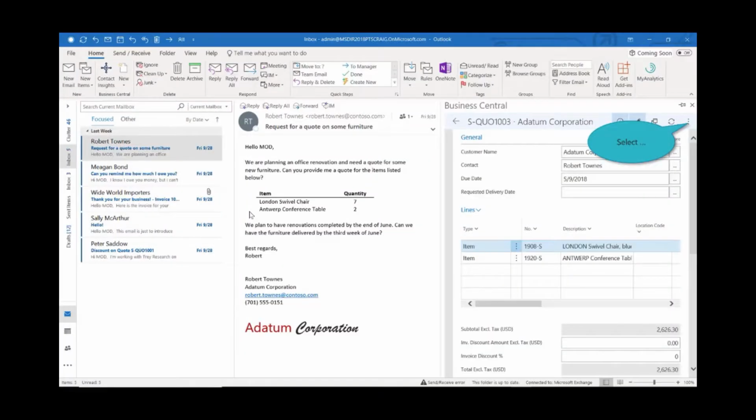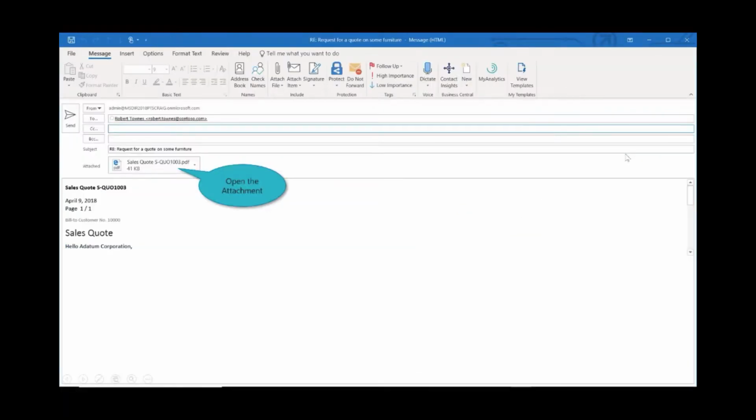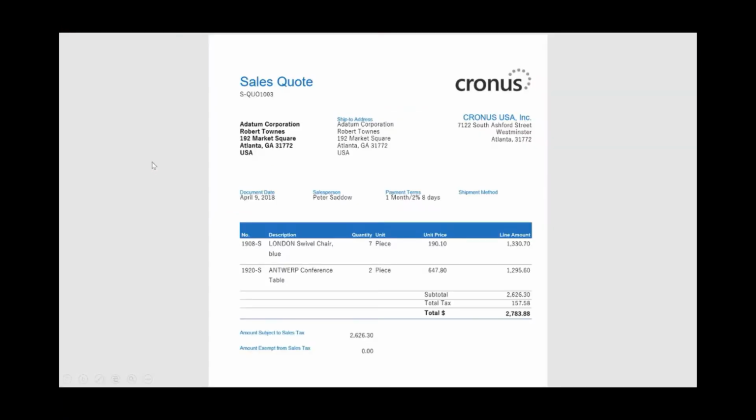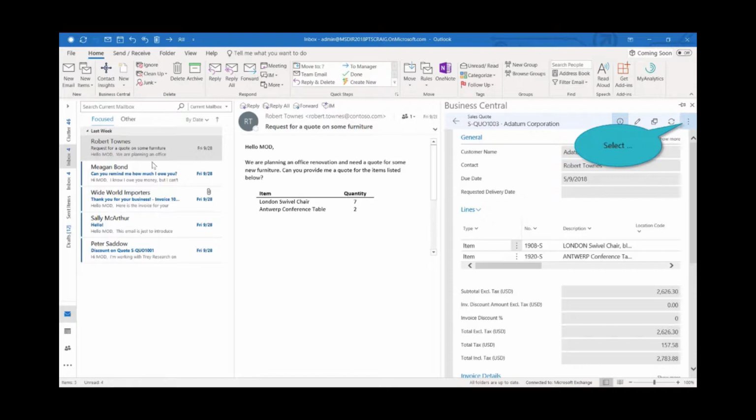Well, the next step is to send that via email. So I'm in the Outlook client again with the Business Central add-in open, and I'll just select the ellipsis, and I'll send that out via email, and you can see what the sample email could look like. I'll open up the attachment. I just want to confirm what I'm sending to the client is accurate and correct, and I close that out. The customer emails, they call me back, they say that looks great. Let's go ahead and convert that over to an invoice.